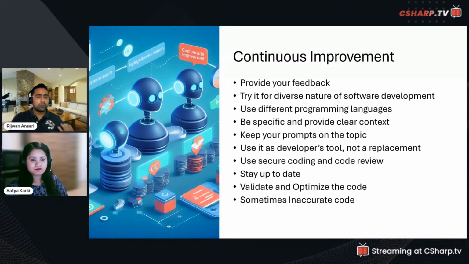Code security and review is very important. Whenever a code suggestion comes, it is based on some of the available repositories. So what we need to do is check the security of the code. It is important to implement the code review process, stay up to date, update this product from time to time, and validate and optimize your code. It's very important sometimes to validate those, because sometimes it can give inaccurate results. As a person, we sometimes do inaccurate things and make mistakes. Likewise, GitHub Copilot Chat is the same.